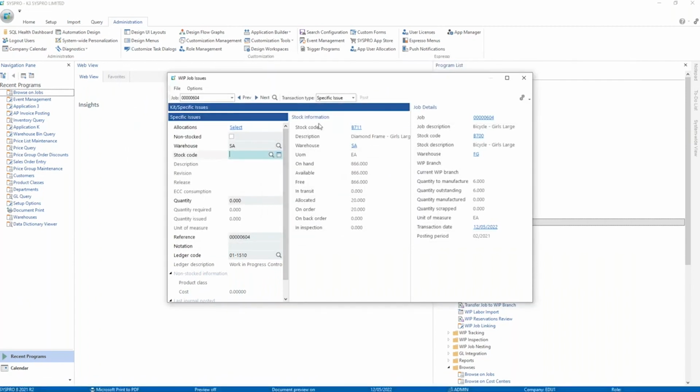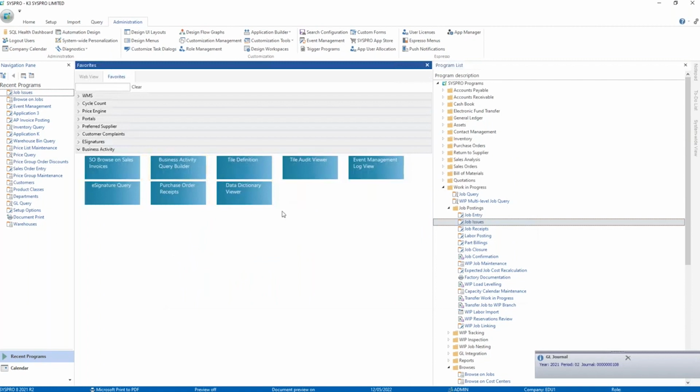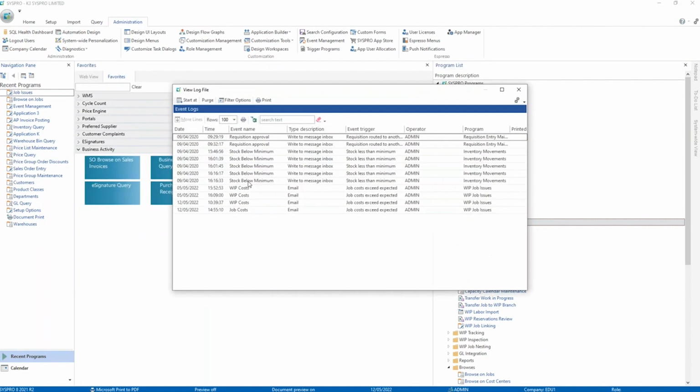So in theory now, that should have sent an email or triggered the event. So the first place I'm going to go to check that that's happened is my event logs. So I've put this on my favorites, but it's available in the admin section on the program list. You can see there at 14:55, it sent an email. So I can see that event has triggered.